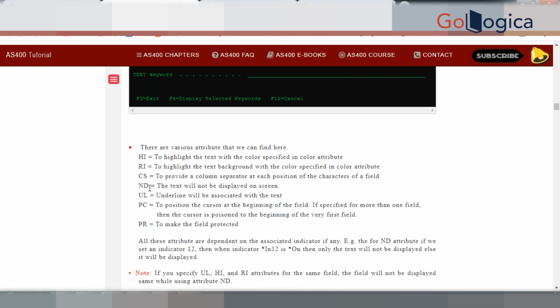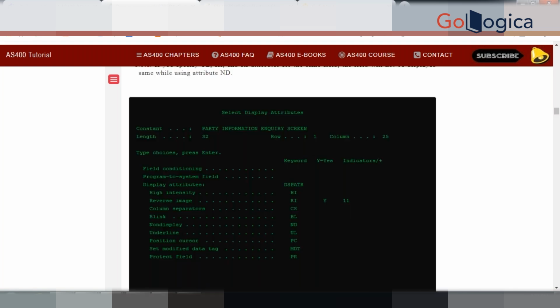ND is non-display. Once you type the password on the AS400 login, the password field has been used as ND. If you want to see it as non-display, you can use this indicator on that field. Line on that field, position, cursor on that field, protected field. Likewise, you can give these. Protected field means we cannot change it, right?